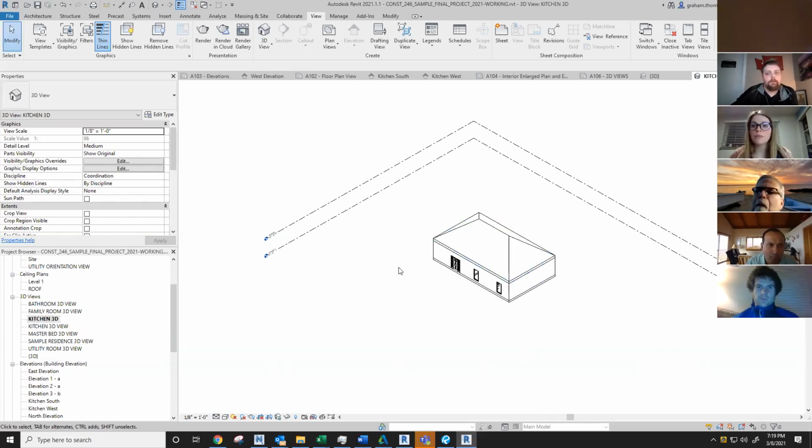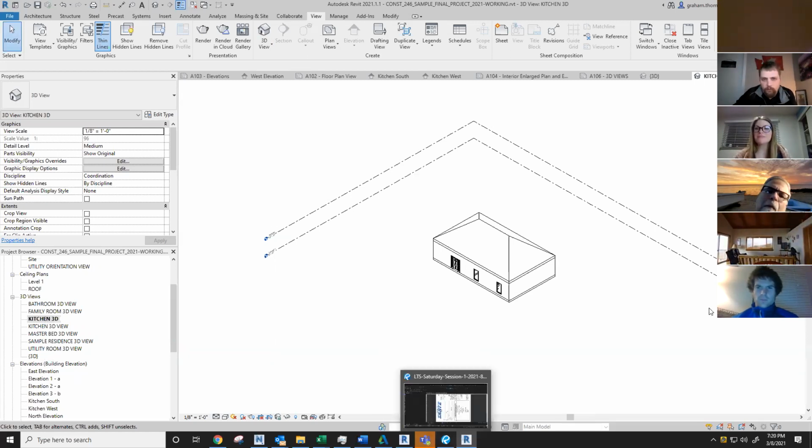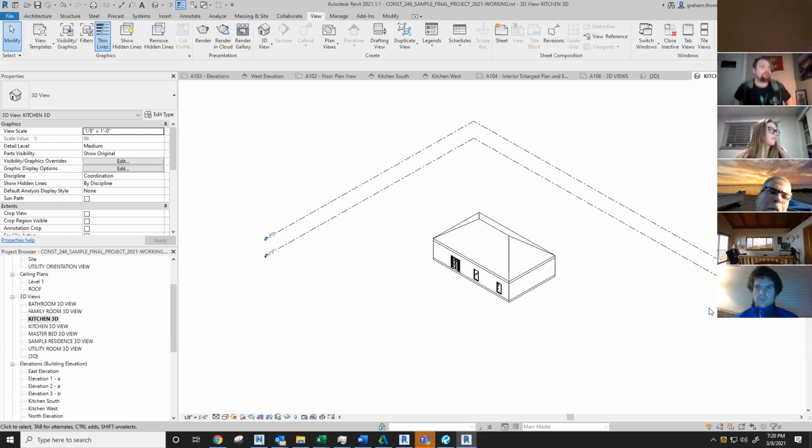Hey, Graham. Yes. So my 3D view, I'm seeing my top floor. I'm not seeing my bottom floor. Is there a way to hide my top floor so I can get a view of my bottom floor? Yes, we'll work on it in a second. I don't think you'll need to. Okay, hopefully the next step solves this.